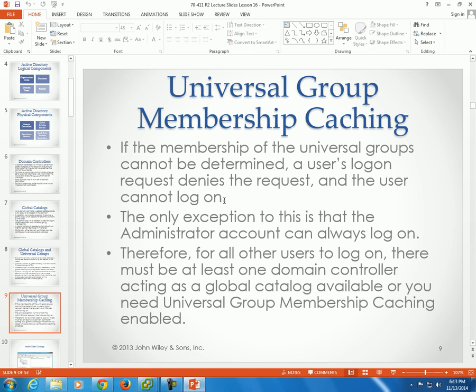There is an exception: administrators can always log in. And should anybody ever log in as an administrator? What do you think?